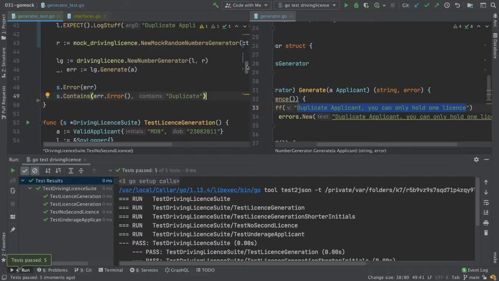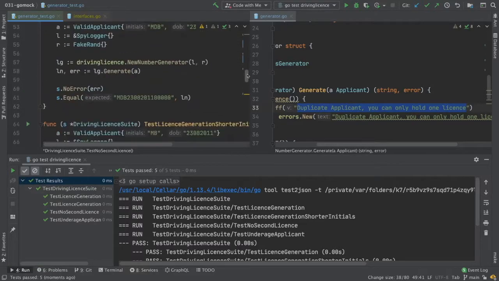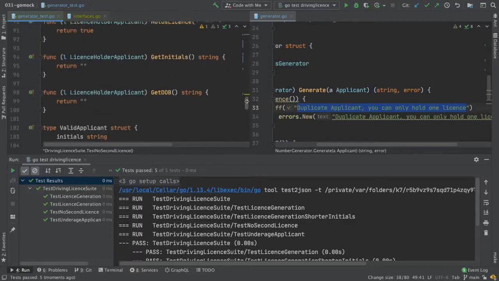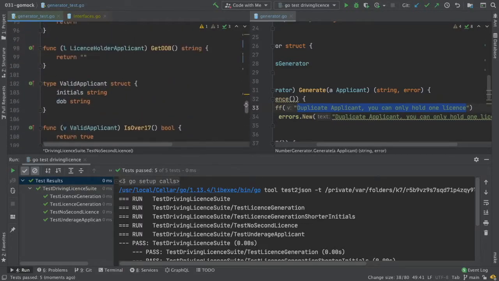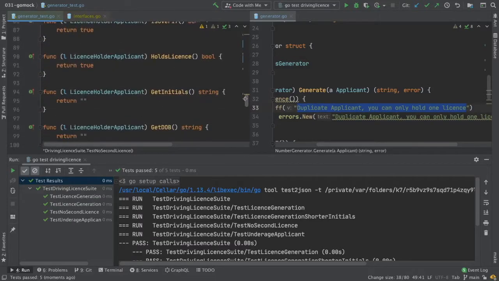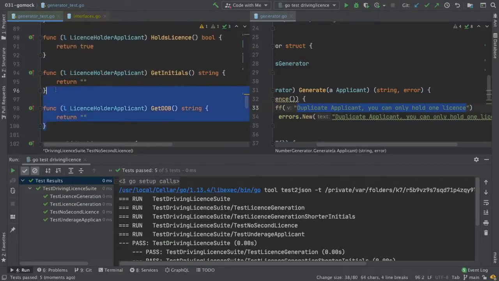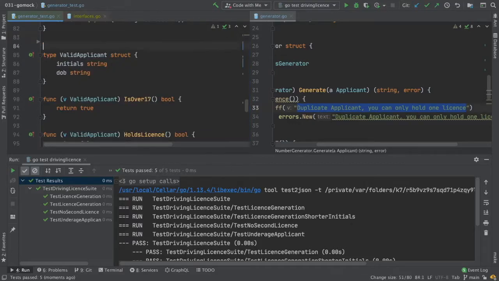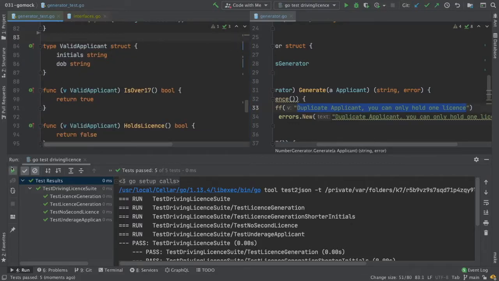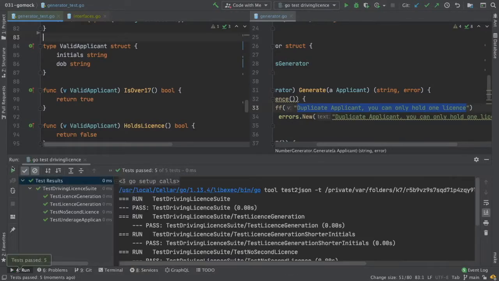Now we know that our license holder test double at the bottom can go. Where is it? Valid applicant. Here we go. License holder not being used. So all of these now disappear. So, okay, run that again, just make sure we're green, and we are.